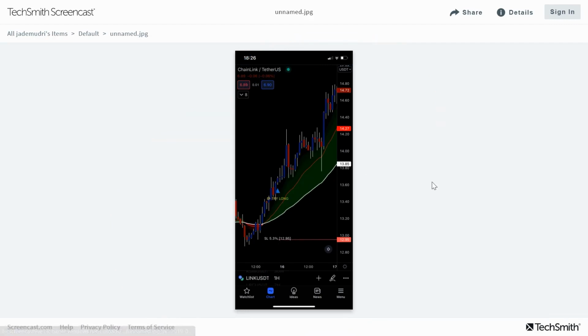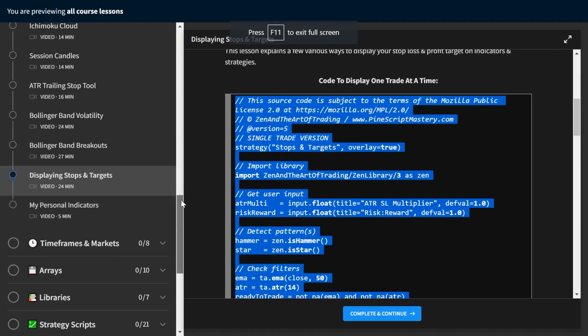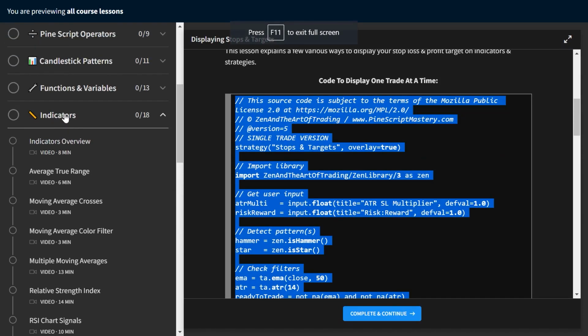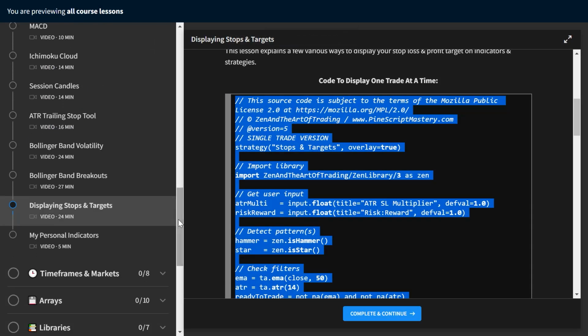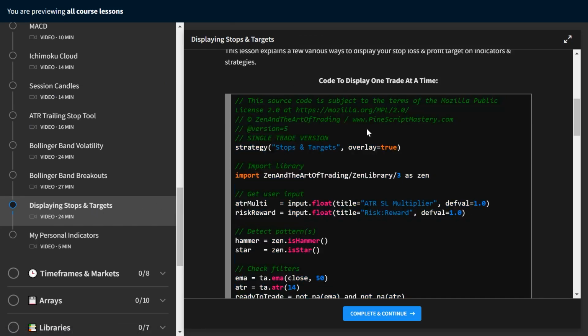So I've already done a lesson on how to draw your stops and targets onto the chart in PineScript. But in that lesson, I didn't show you how to draw dynamic information like this. So in today's lesson, we're going to expand on that previous lesson and add this functionality to that script. So I'm going to be coming into the course in the indicators section, down to displaying stops and targets, and I'm going to copy the code out from this first script.